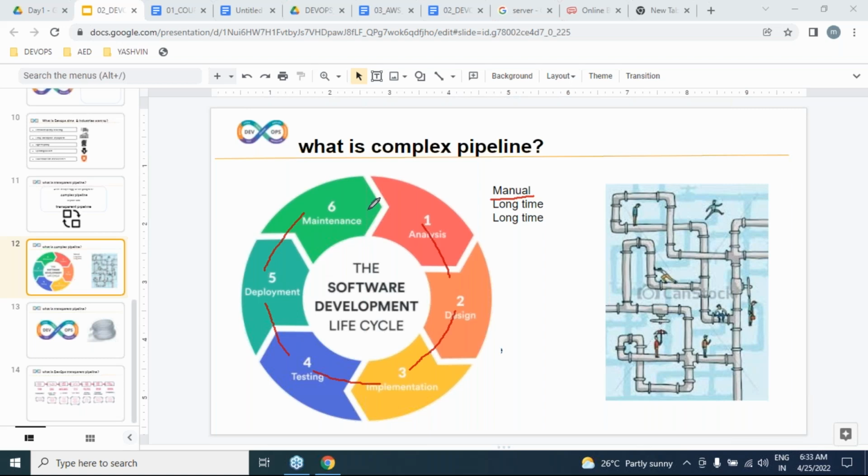So due to the manual process, if you get any issue in the middle, identifying this problem will take a long time, and resolving this issue also takes a very long time. So that is the reason we are calling SDLC a complex pipeline. Understood very clearly?